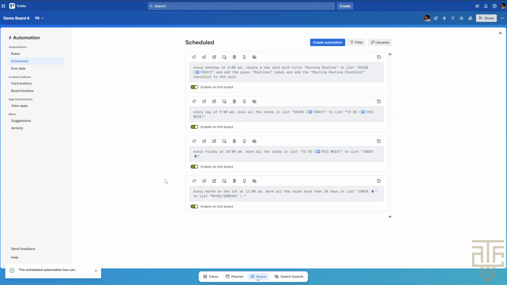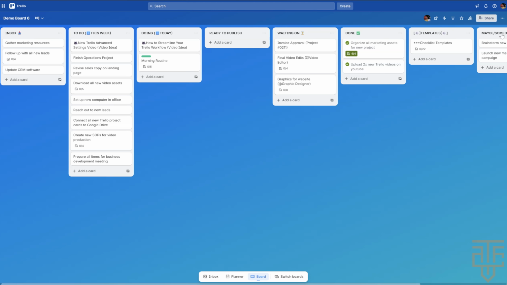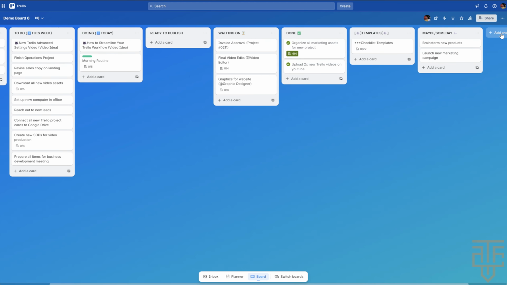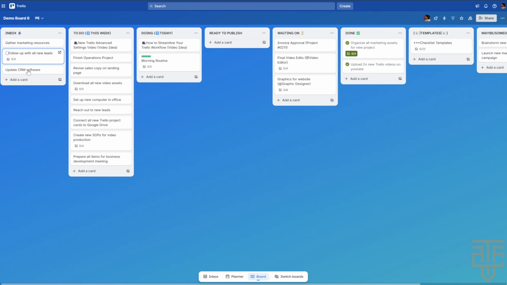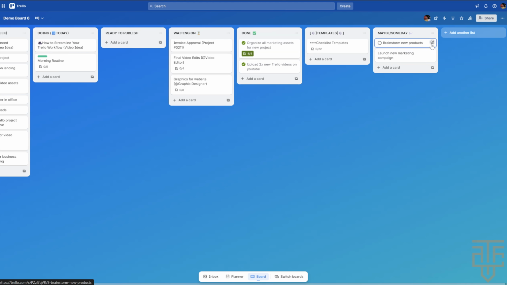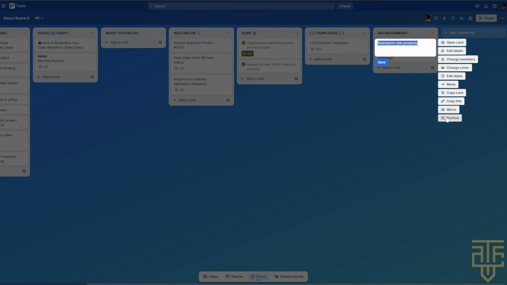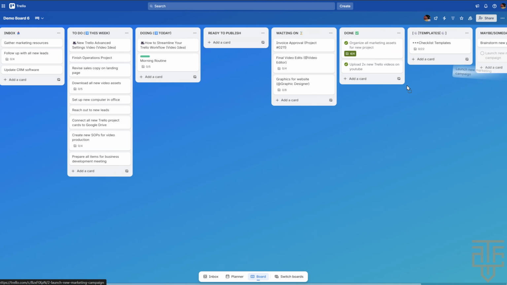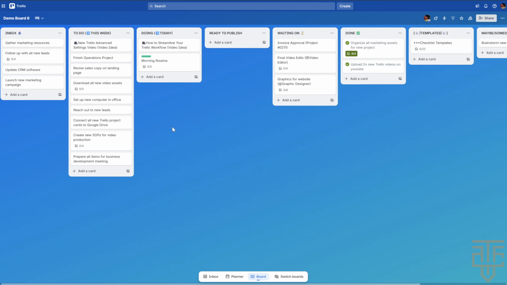Trello says the automation has run and is complete. Then I'll go back into my main Trello board and you can see some of the items that were previously in my inbox list have been moved over to my Maybe Someday list. Once a month, I would recommend going into your Maybe Someday list and either deleting what is no longer relevant, or if something is relevant, move it back into the inbox list.